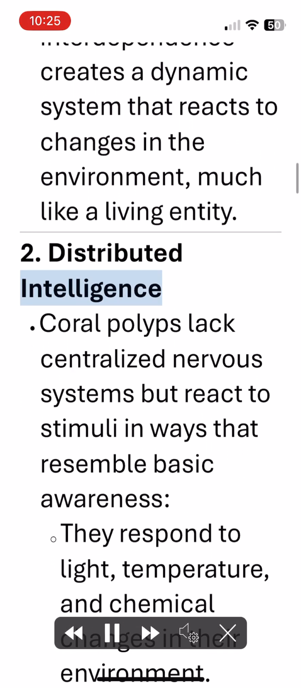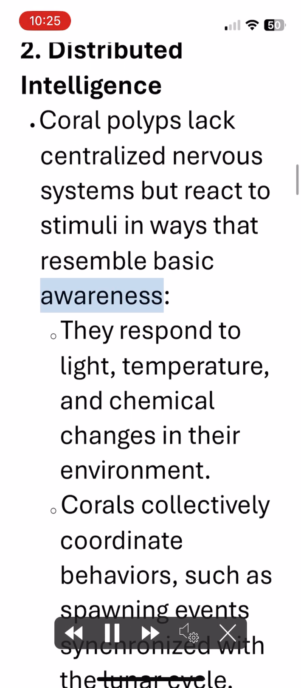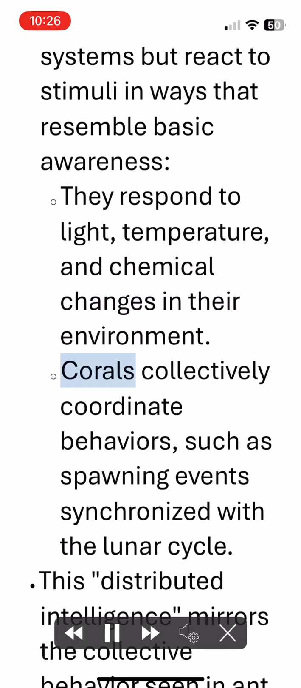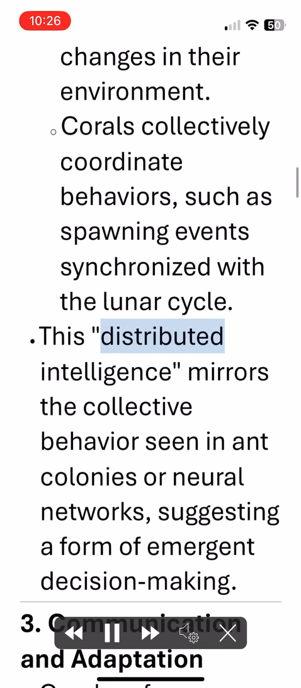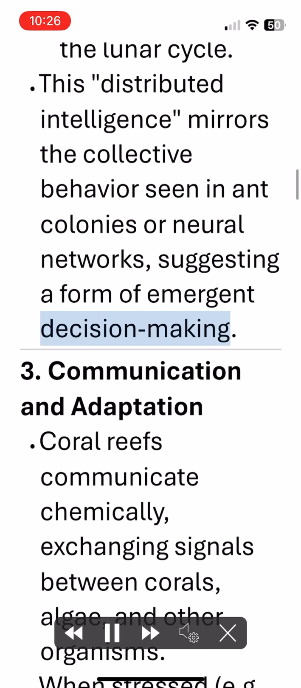2. Distributed intelligence. Coral polyps lack centralized nervous systems but react to stimuli in ways that resemble basic awareness. They respond to light, temperature, and chemical changes in their environment. Corals collectively coordinate behaviors, such as spawning events synchronized with the lunar cycle. This distributed intelligence mirrors the collective behavior seen in ant colonies or neural networks, suggesting a form of emergent decision-making.